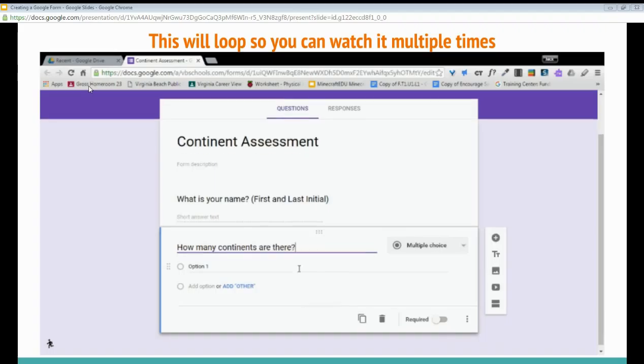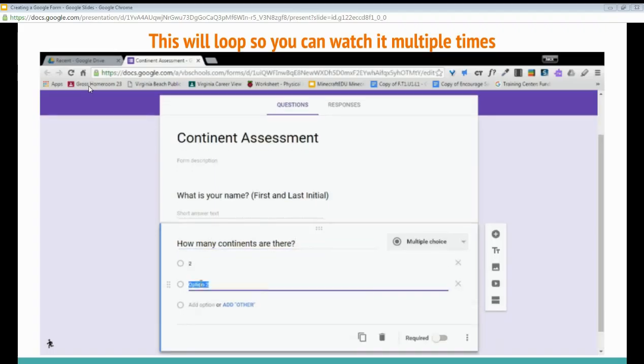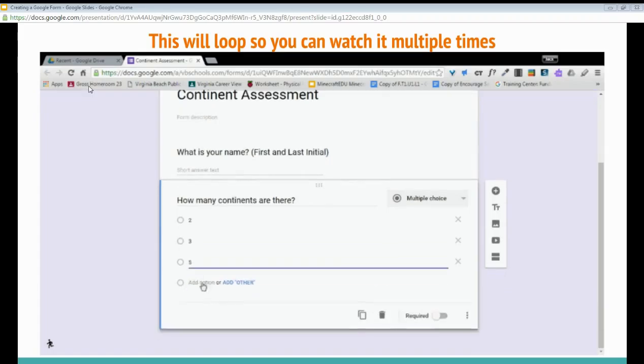These are the basics to creating a Google form for use in your classroom.